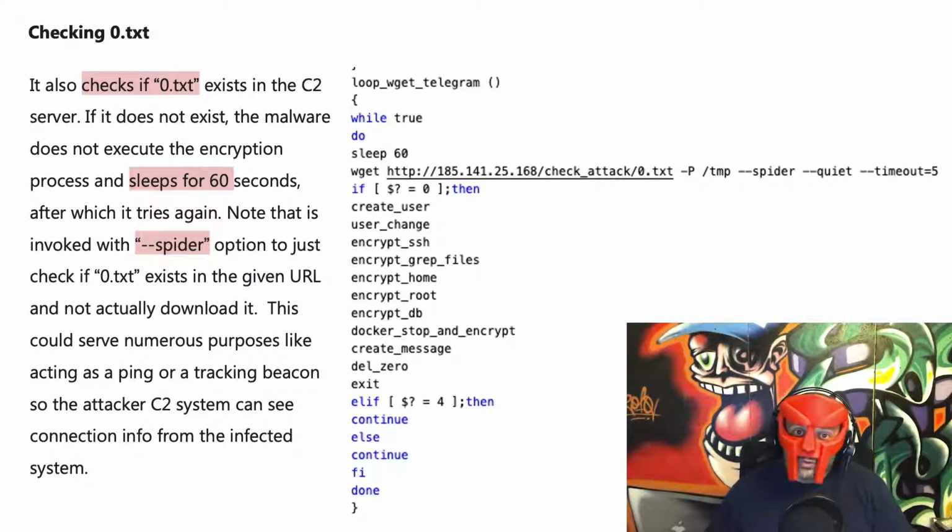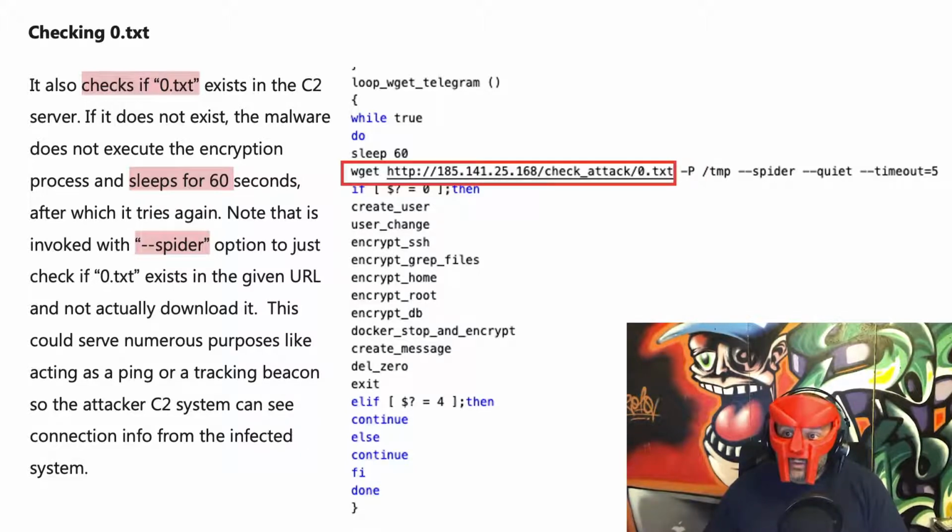So we're now on to the step, if you recall, within one of the tasks to check the command control server for the 0.txt file to see if it exists on the command control server. If it does not exist, the malware does not execute the encryption process and it sleeps for 60 seconds, after which it tries again. So it continuously sleeps for 60 seconds, checks again until that file is there. Now note that it's invoked using the dash spider option to just check if 0.txt exists in the given URL, and it doesn't actually download it.